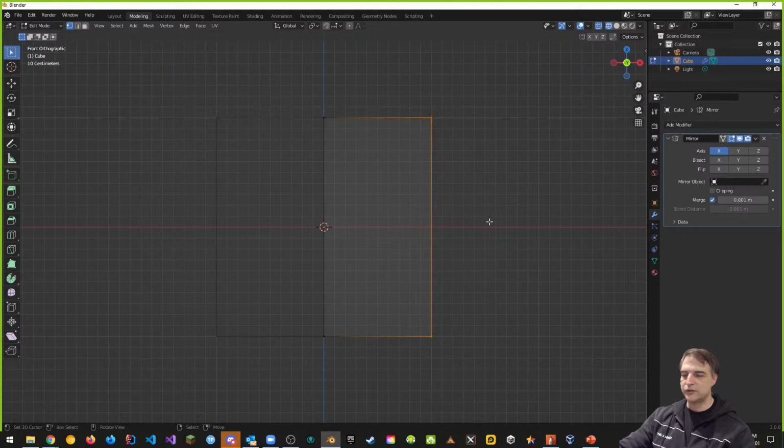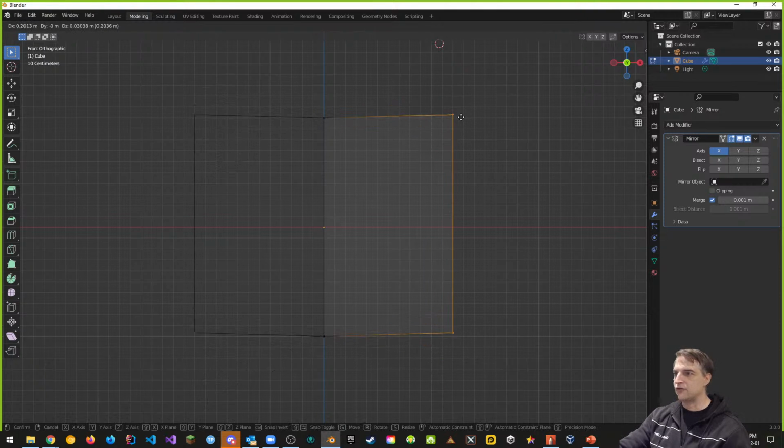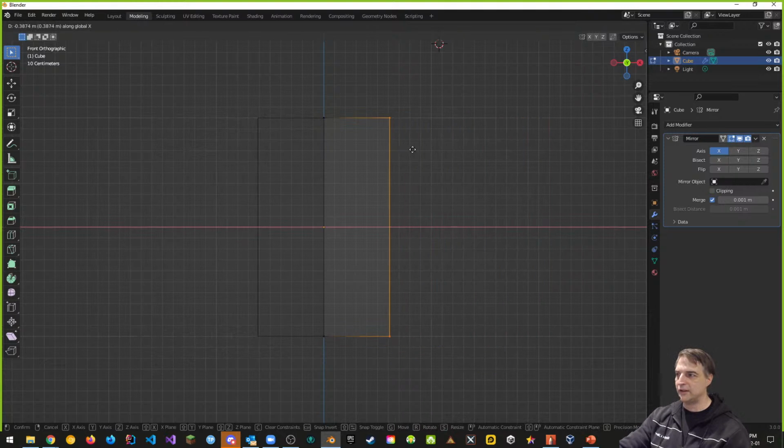And what I want you to do is press the G key, immediately followed by the X key. What that does is it constrains things. If I press the G key, it allows me to move my vertices freely. But if I press the X key right afterwards, it constrains movement to the X axis. Let me show you that again.